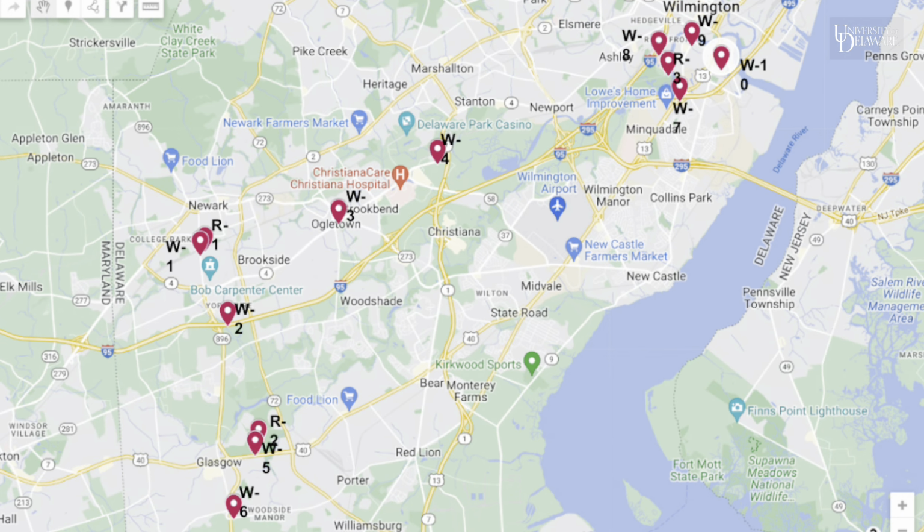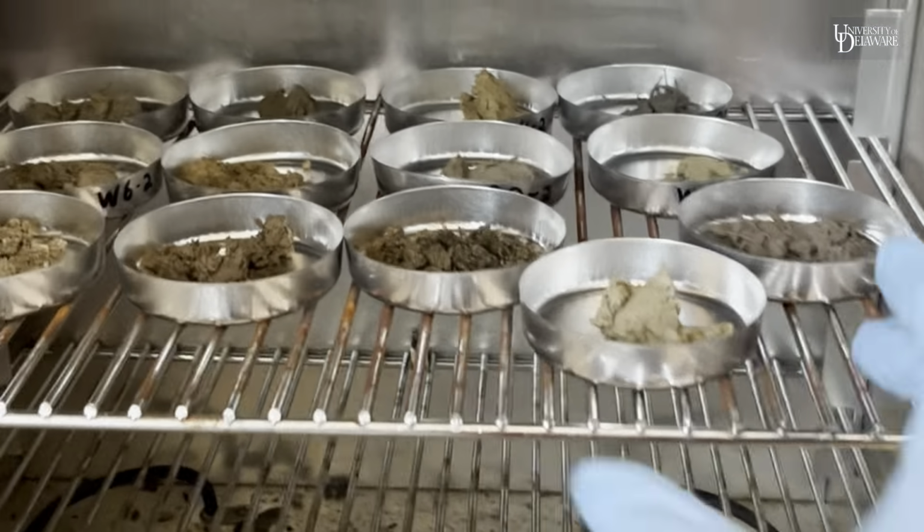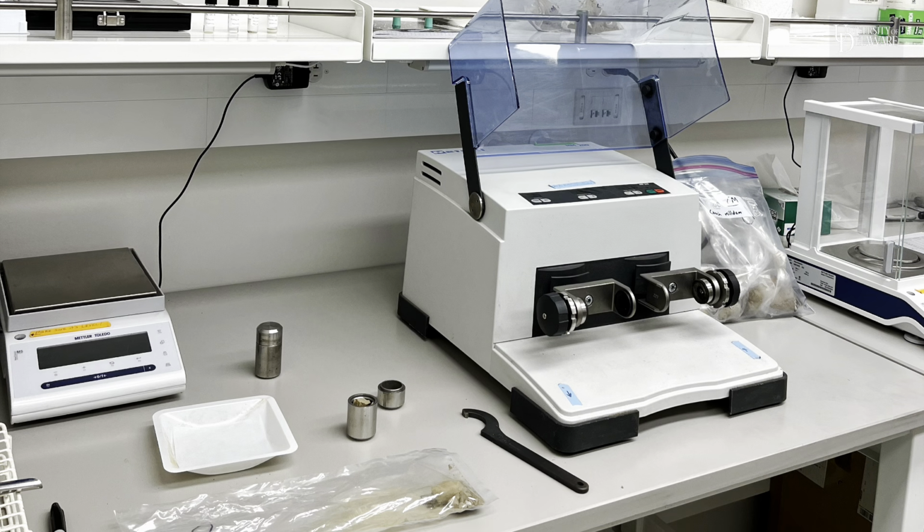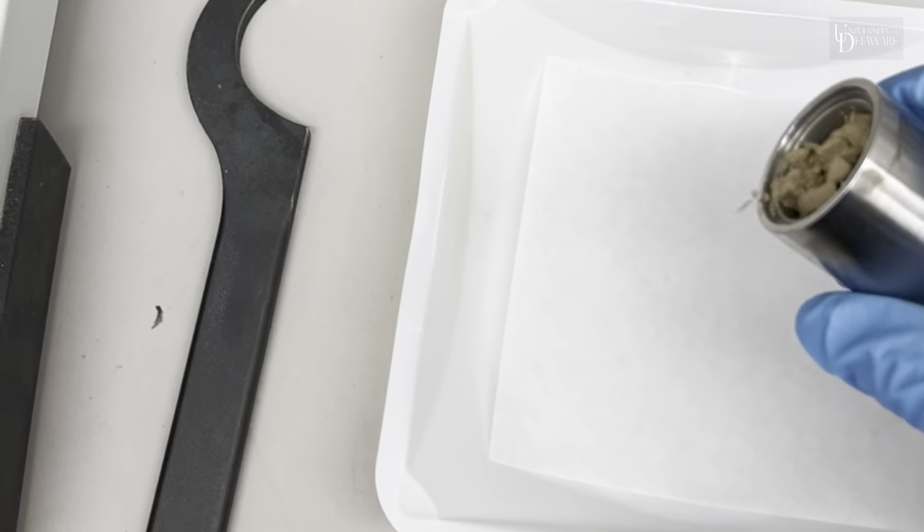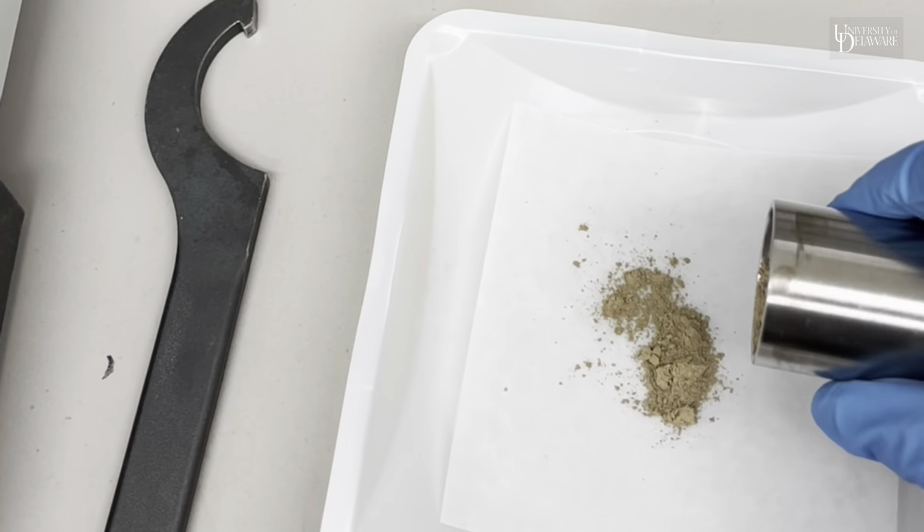We first collected soil and water from 13 different wetland sites, some more affected than others. The soils were desiccated and dried, then massed for bulk density. Then, we ground them up using a ball mill grinder. Now that it's a fine powder, it's easier to work with, and we can start with the extraction methods.